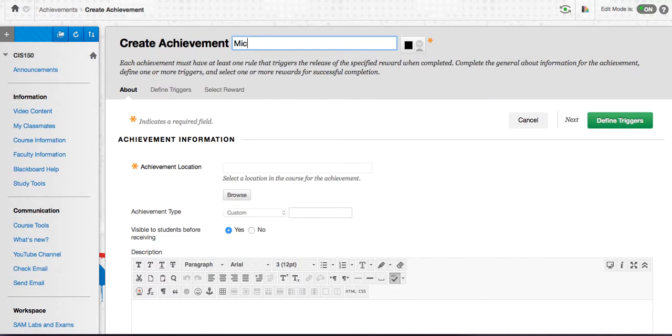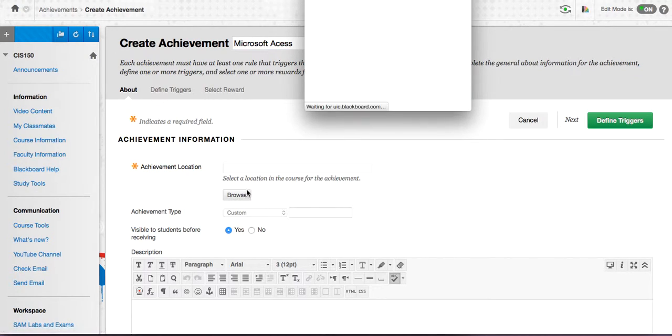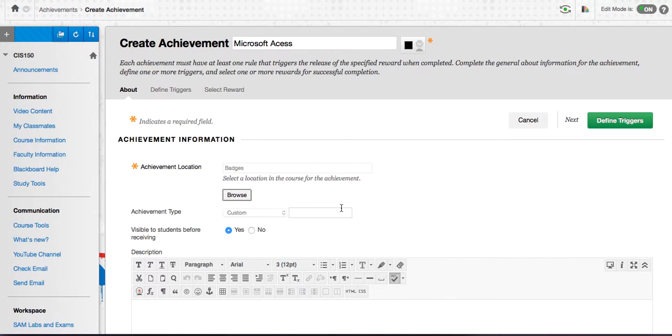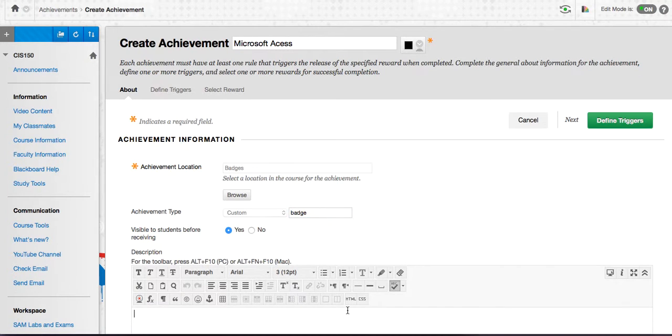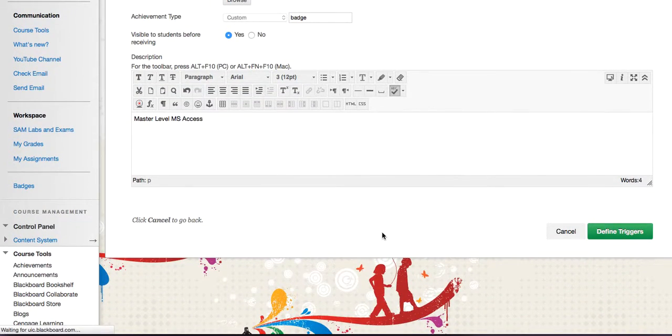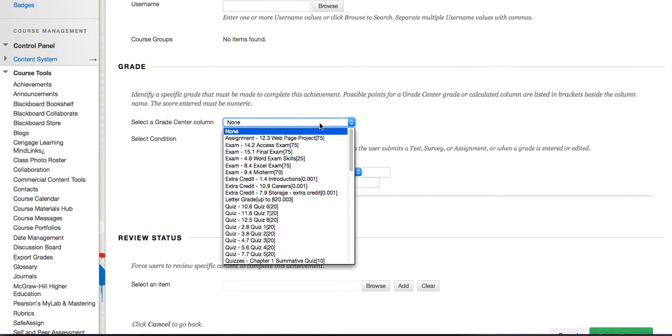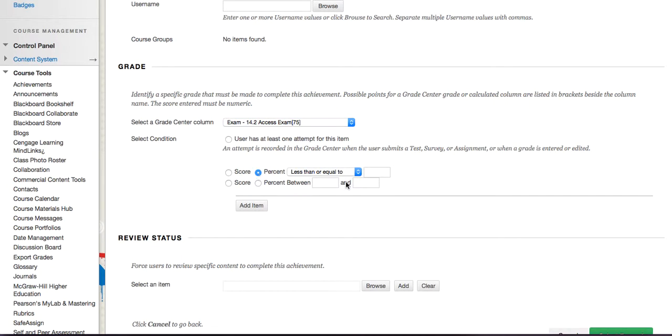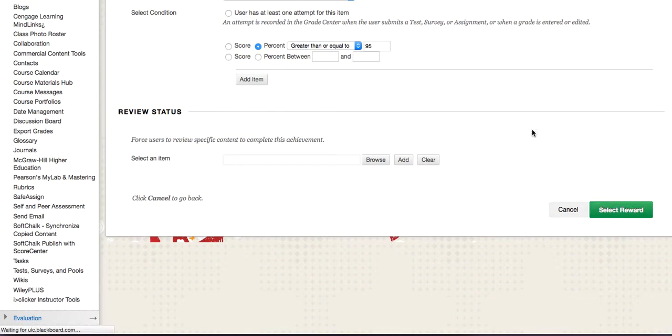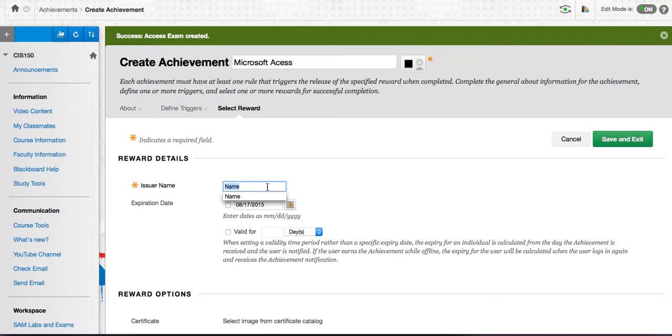This is going to be Microsoft Access, and we'll go ahead and place it in the same badges area, call that a badge, and we'll call that Master Level MS Access. All right, define triggers. And in this instance, it's going to be access exam. We'll go ahead and select the access exam and greater than 95%. And let's select the award. All right, I'm the issuer.